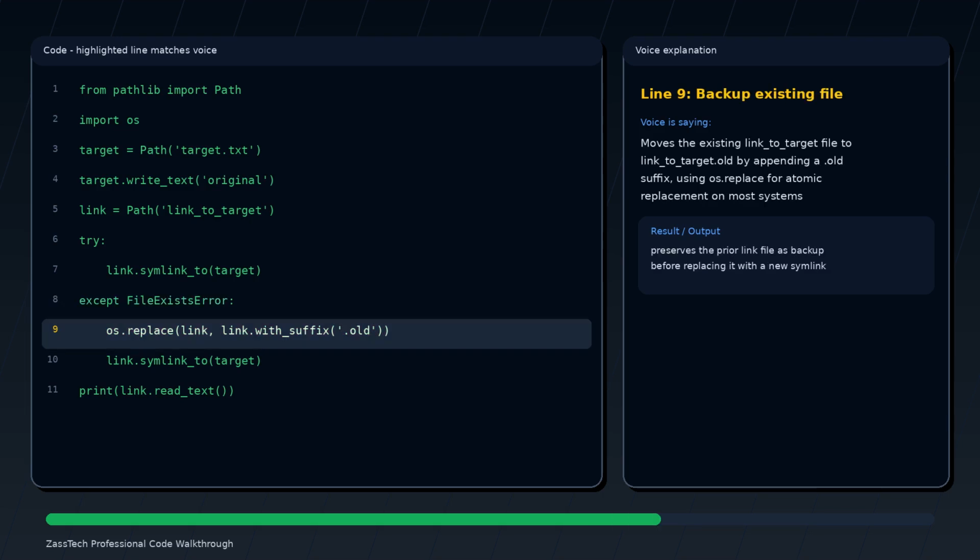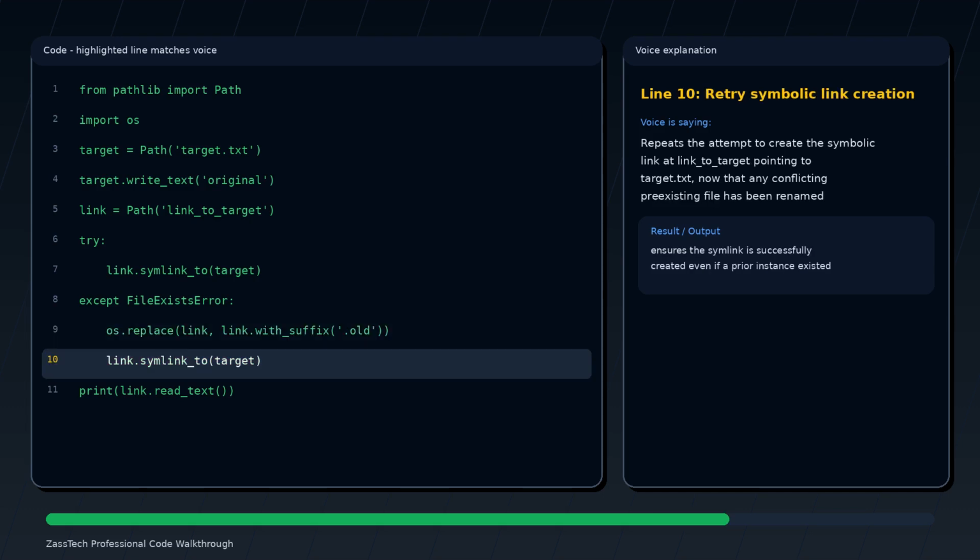Moves the existing link_to_target file to link_to_target.old by appending a .old suffix, using os.replace for atomic replacement on most systems. Repeats the attempt to create the symbolic link at link_to_target pointing to target.txt, now that any conflicting pre-existing file has been renamed.